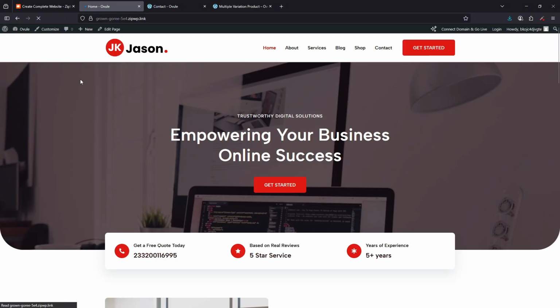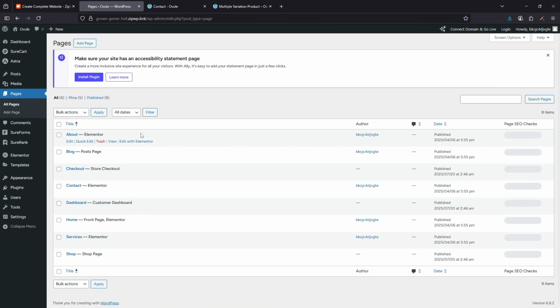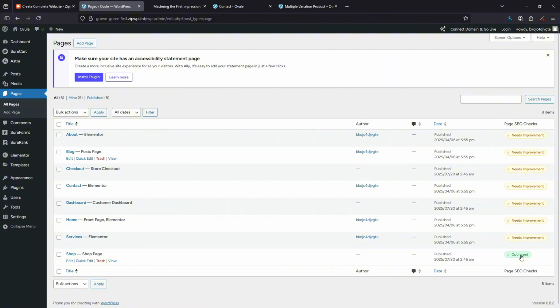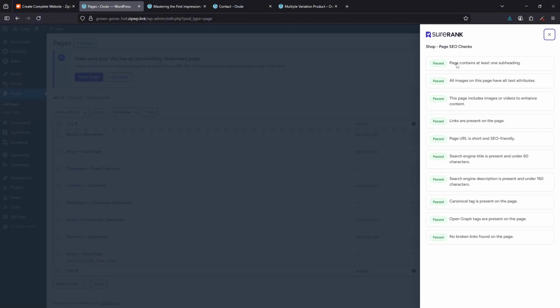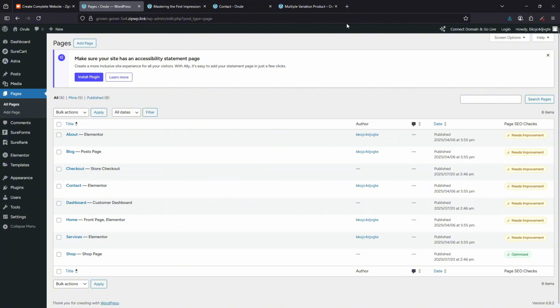And then you can also use the Elementor page builder. Okay, how does that work? If I go back to the dashboard, we can click on Pages and then click on All Pages. We selected Elementor as our page builder. So as you can see, all the pages are working with Elementor except for the shop page and I think the blog page. And this is just SEO stats. If I click on this, it shows that the page contains one subheading, and these are all things that you need to do to pass your SEO ranking. Okay, and I'll do a full video on SEO a bit later.